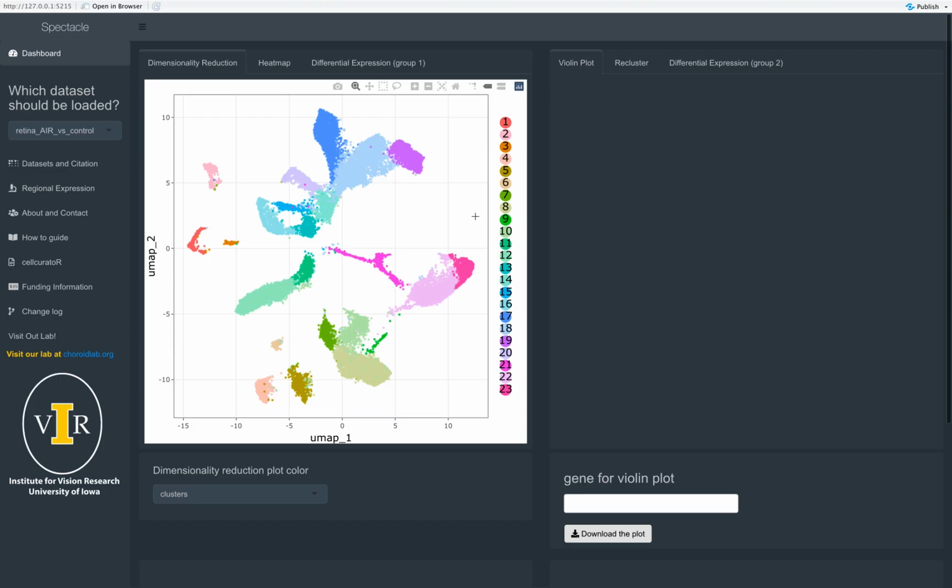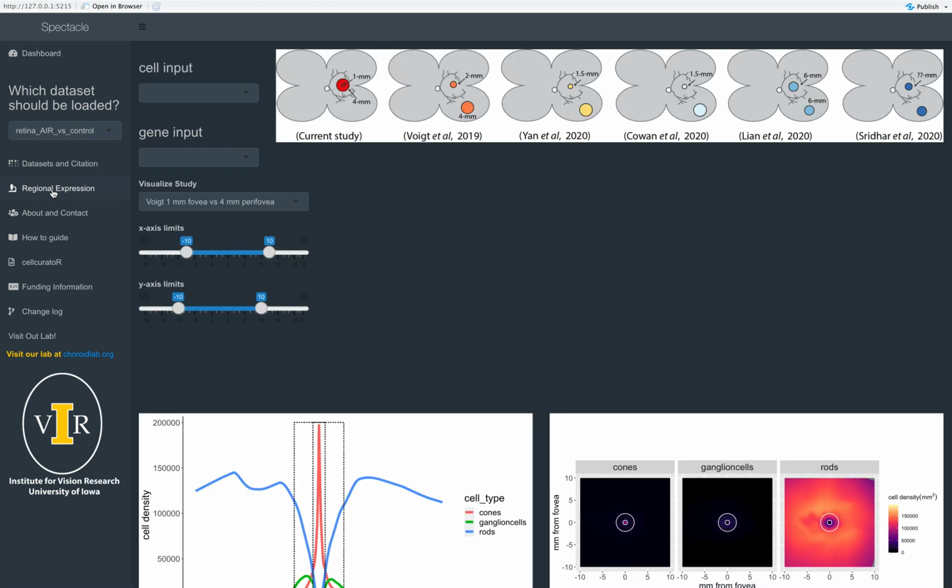The last feature of Spectacle that I'd like to overview is our Regional Expression tool, which can be accessed in the left-hand menu by clicking Regional Expression. Regional gene expression in the retina has been of very high interest to the vision research community. Our group and other groups have completed several single-cell RNA sequencing experiments that compare gene expression across multiple different regions of the human retina.